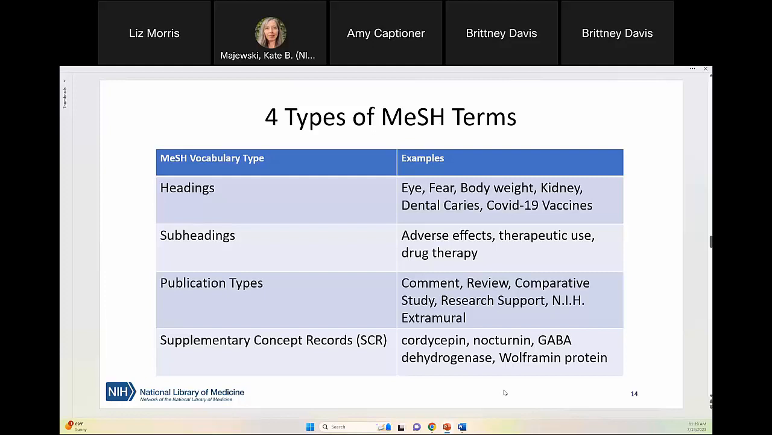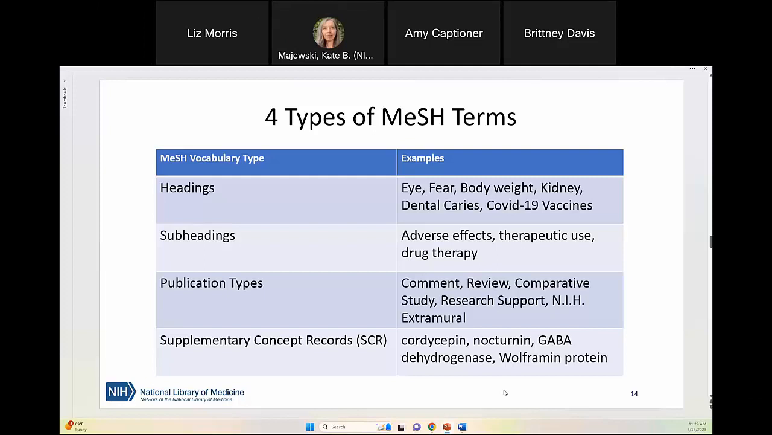And if you, as a searcher, are looking for citations about the adverse effects of COVID-19 vaccines, you can apply the subheading Adverse Effects to the MeSH heading COVID-19 vaccines. And we'll explore that and subheadings in more detail in a moment. Publication types describe the type of material being indexed, such as a review article or a comment in a journal. And lastly, we have supplementary concept records. Supplementary concept records are also known as SCRs. Most supplementary concept records describe chemicals and drugs, which are referred to as substances in PubMed.